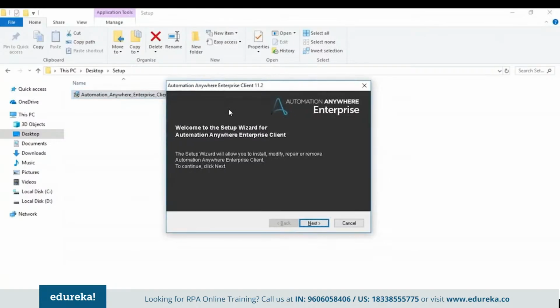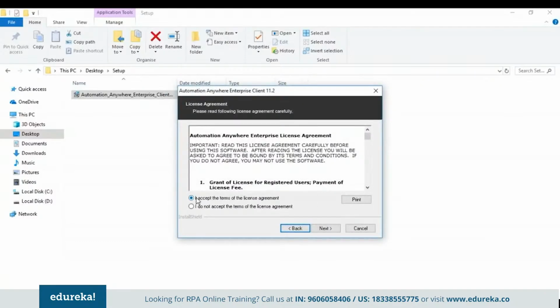All right. So once you double click on this particular file, that is Automation Anywhere Enterprise Client, you would see that your wizard is ready to get installed, right? So what you simply have to do is click on next. Then you just have to accept the license, and if you want, you can go through it, and then you can click on next.